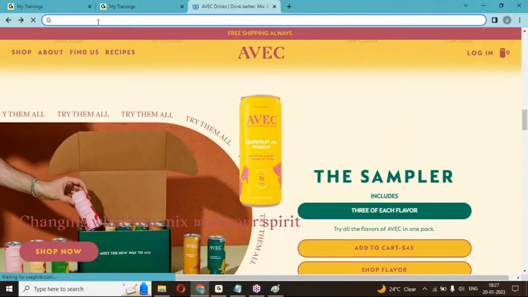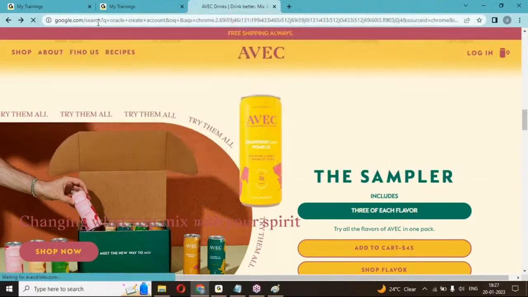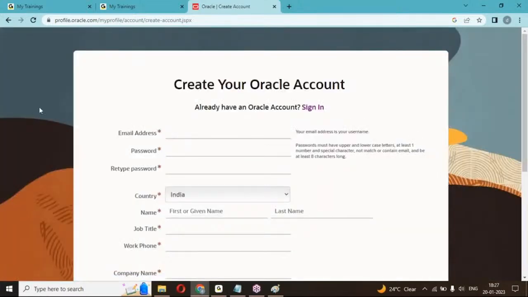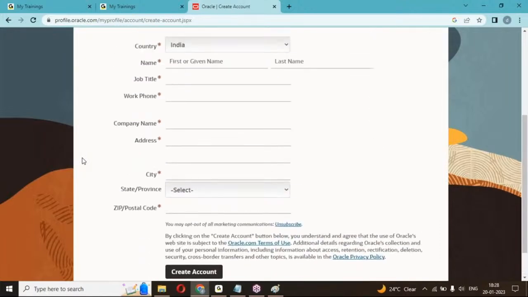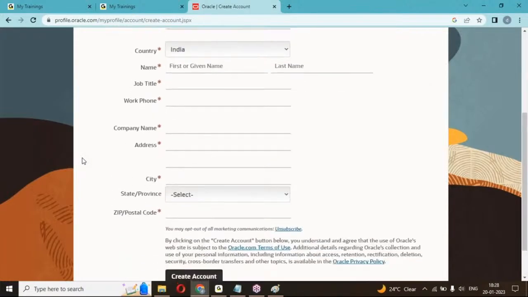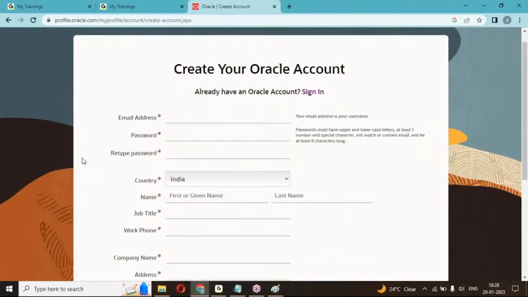We have some accounts here. Oracle create account. If you check that Oracle create account page, when you want to create your account with Oracle, it will give you one front end page for us. In this front end page, you can see the submit button and email address, password, return type, country, company, work, city. You can see all this information.